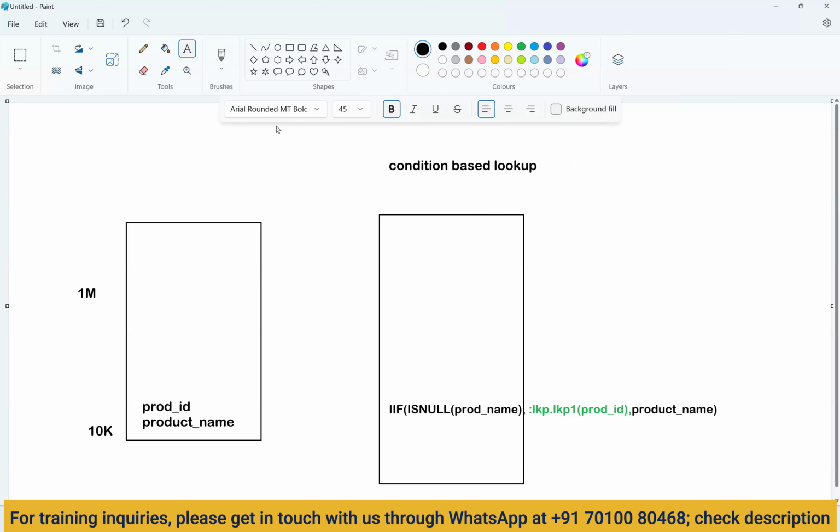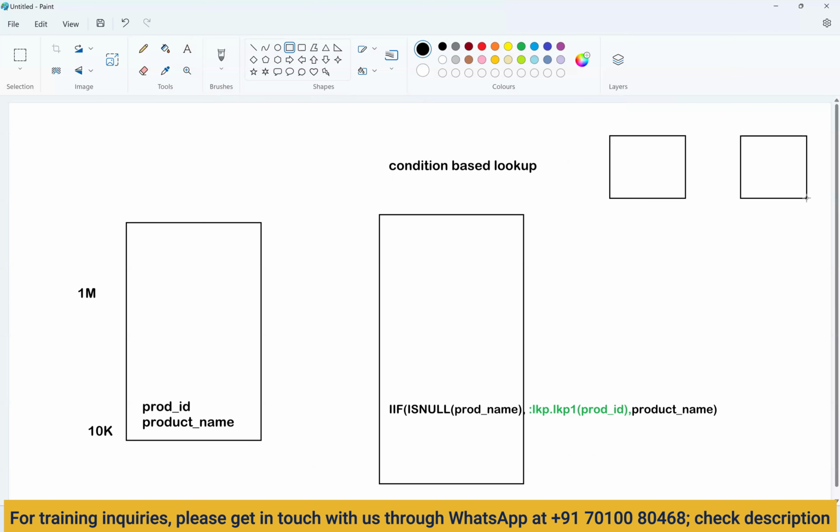Okay, one more scenario. You have some conditions. You have to look up this table or this table; two tables you have to look up. How will you look up? If the person's salary is greater than 50,000, go and look up this table.